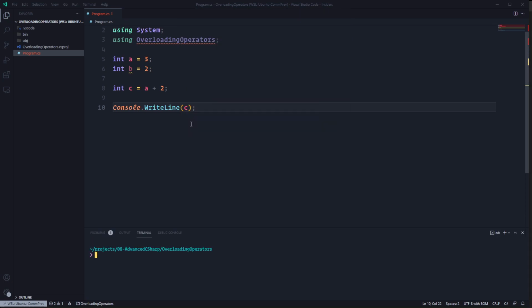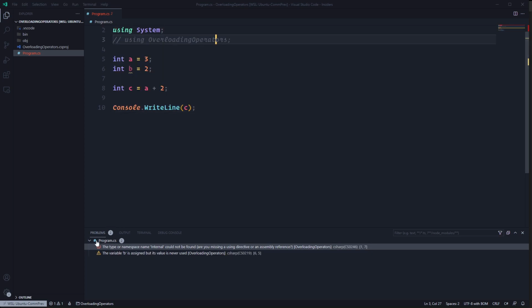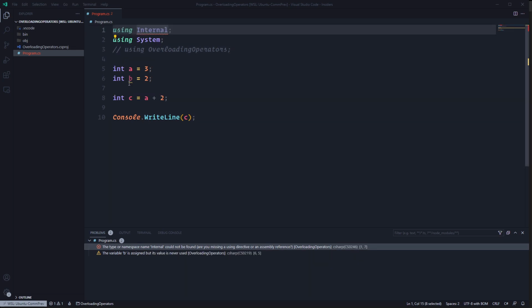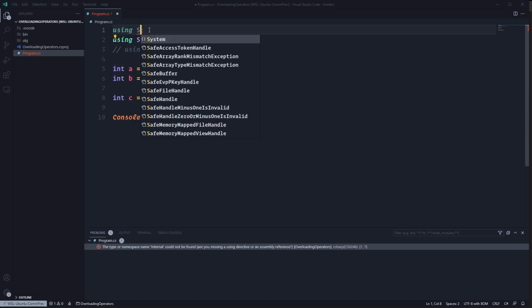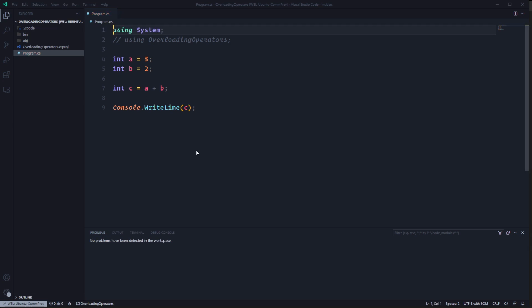Let me open my terminal. I see I have problems. Oh yeah, this one says that it's unnecessary. Let me save it. Oh, oops. Yes, it should be something like this. We're talking about System. There you go. Okay, let's do dotnet run. And we know that the value of C should be 5, right?